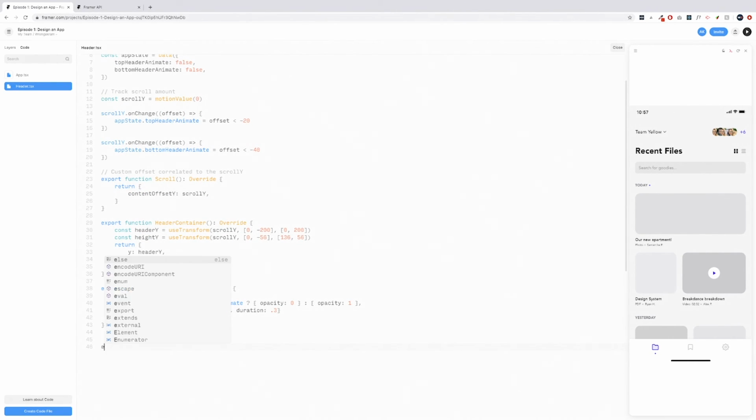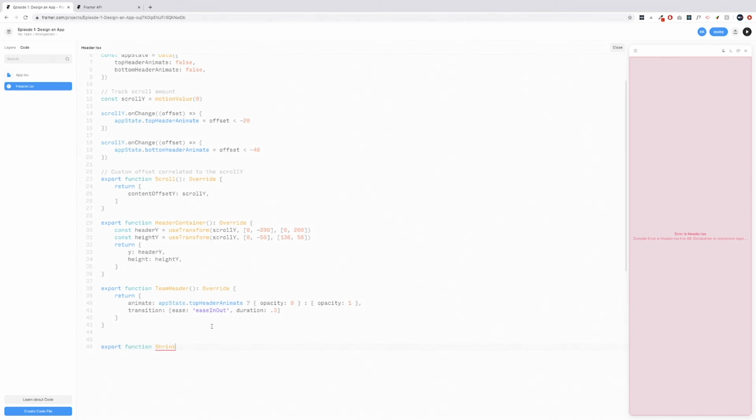The next function we're going to do is a shrink. And what this is going to be is it's going to shrink the text. So we'll say shrink, and shrink is going to be an override. And what we're returning is the following. We'll say animate app state dot, and we'll target the bottom header animate. If this is true, we'll scale down to 0.7. Otherwise, we'll set the scale back to what it is, which is 1. Now I'm getting an error because we forgot to add a semicolon after the parentheses.